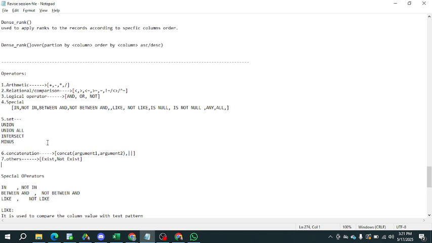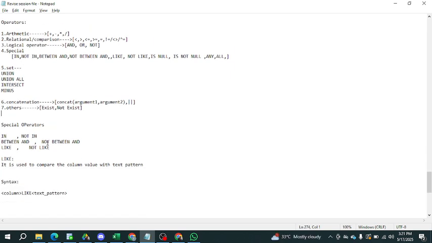In today's session, let's discuss the clauses. In the previous session, we discussed the operators. We have seen different types of operators: arithmetic operator, relational operator, logical operator, special operator, set operator, concatenation operator, and other operators. Set operator we will discuss at the end of the tutorial.